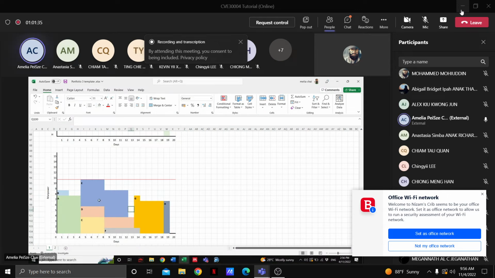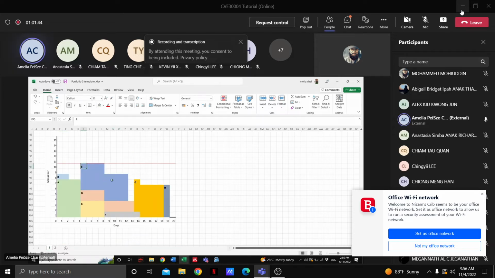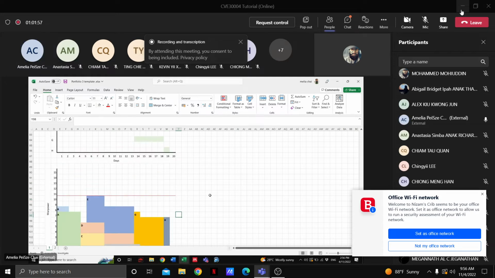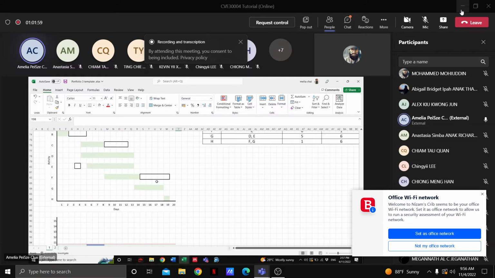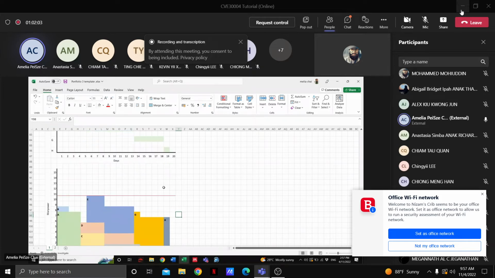Okay, so for this resource leveling, there's no fixed answer. For example, I can still move it backwards a bit, right? So this one goes to the back. This is also correct. So whatever you want to move, as long as it's within the 10 manpower, it's all correct.